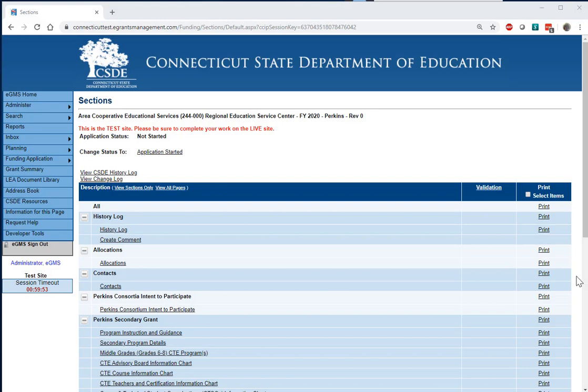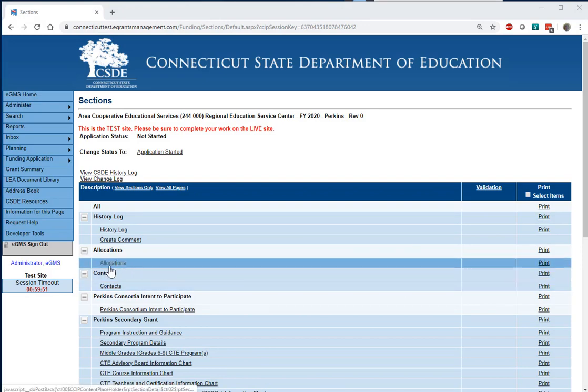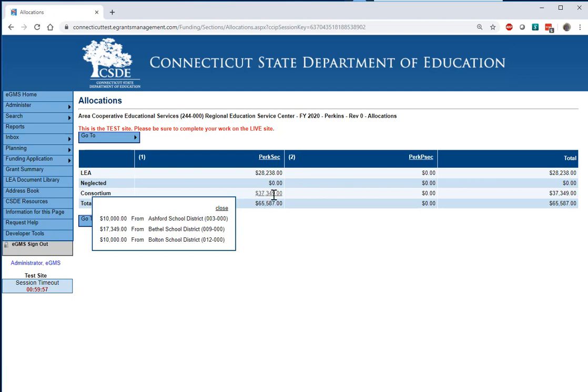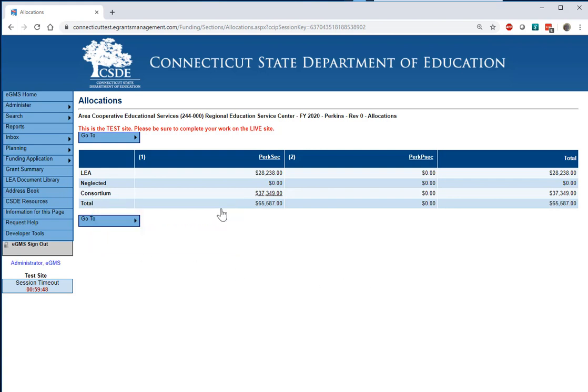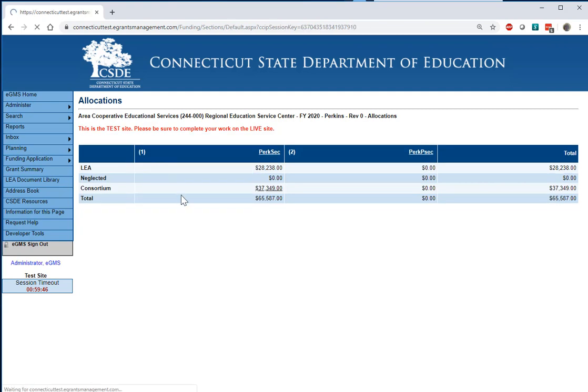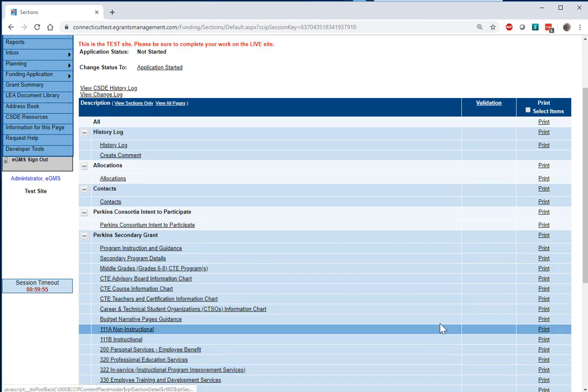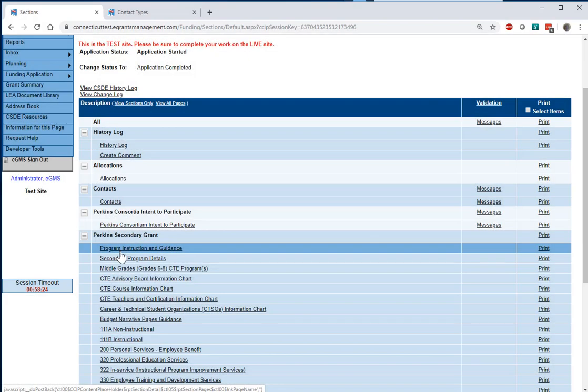Fiscal agents, on the other hand, will see on their allocations page a transfer in of the money from the member consortium, and it will show which consortium members they have and how much money was transferred from each one of those. They will have all of the pages which they will then complete on behalf of their member organizations. We will now go through the pages that are specific to Perkins.